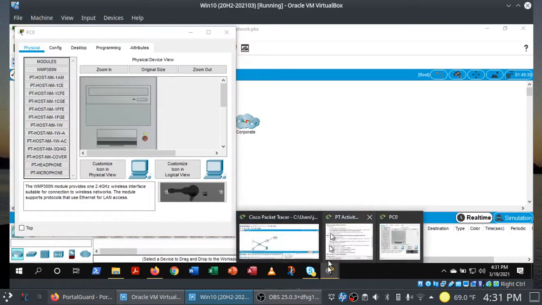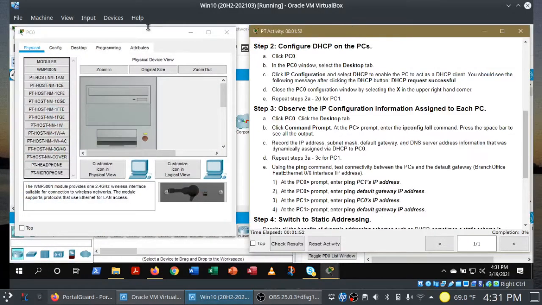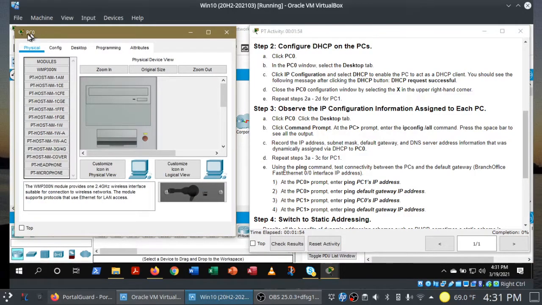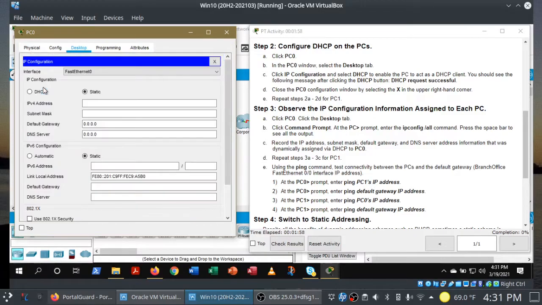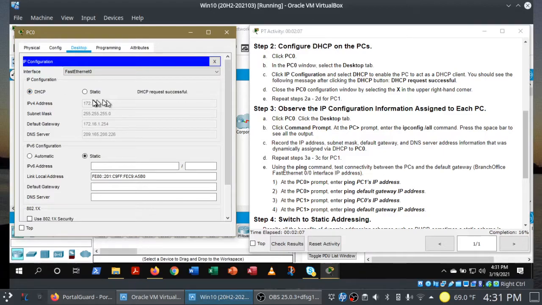And you might find yourself doing this, by the way. You might have to move these windows around. With PC0, go to the desktop tab and then choose IP configuration. And all you have to do is just switch to DHCP. You'll see the IP address being requested, and now we have an IP address assigned.